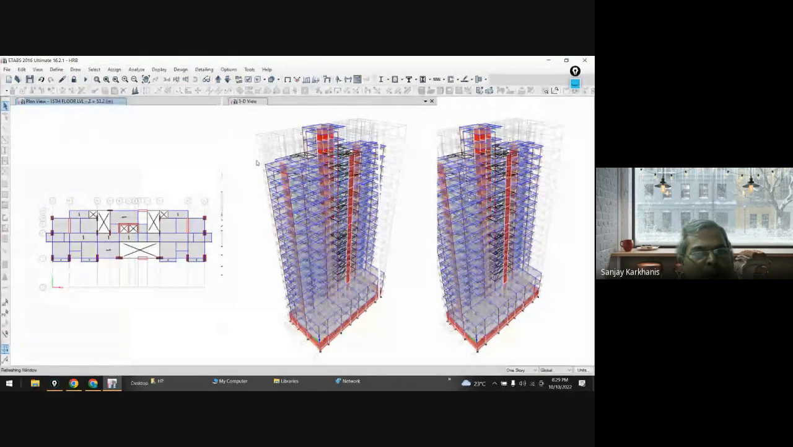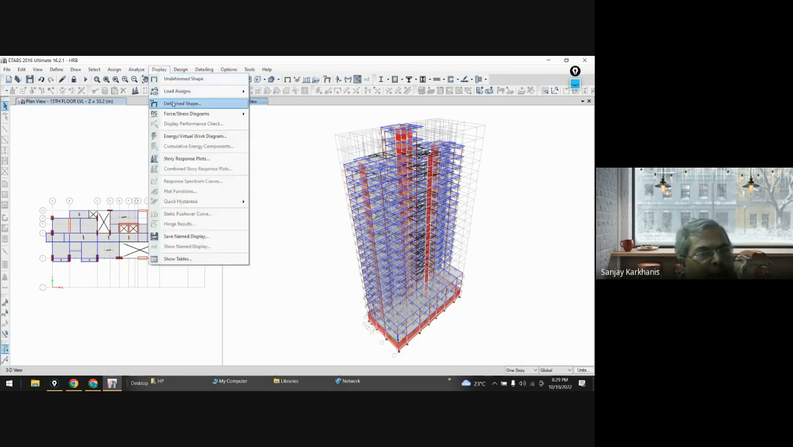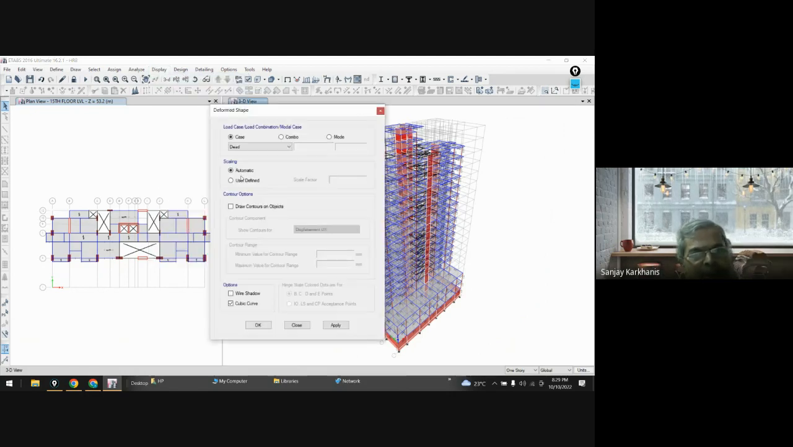Now we'll see that. Whatever we have analyzed with the help of our table, let us see whether we are getting the same thing in this, right? So let me go to assign, clear display of assign. Okay. Now I'm going in display under deformed shape. I will click on this deformed shape. Then I will click on mode and I will ask it to show me the behavior in mode number 1.